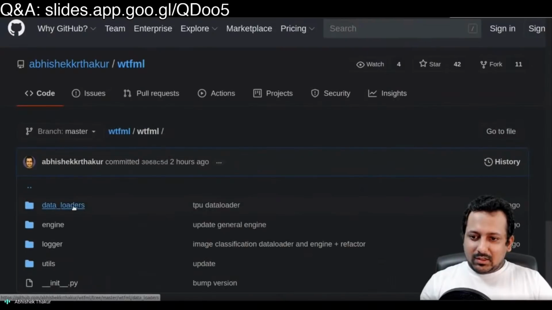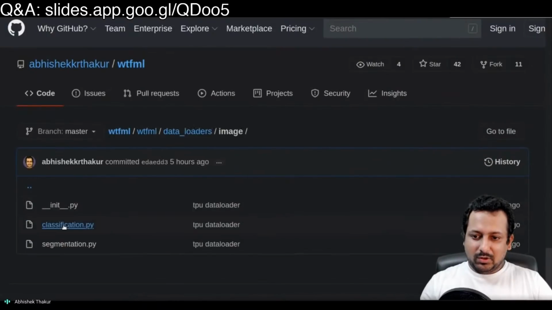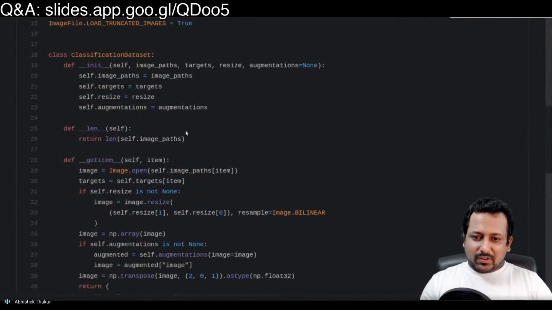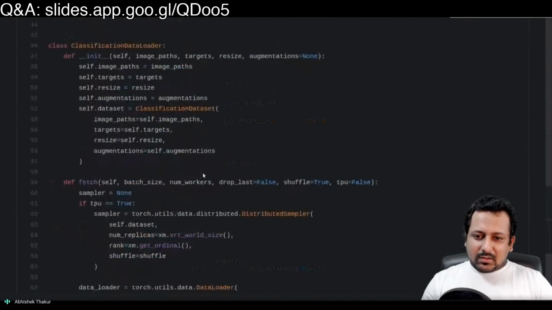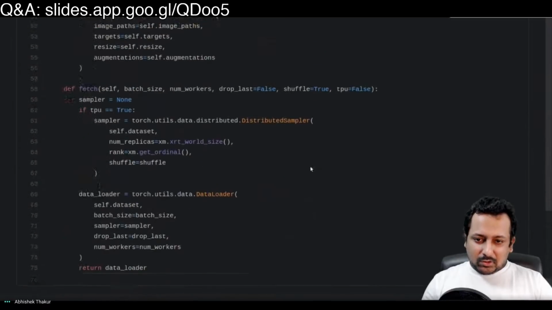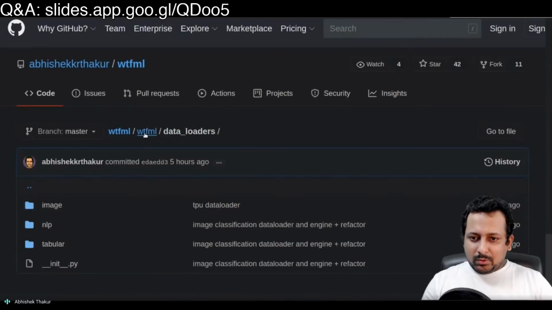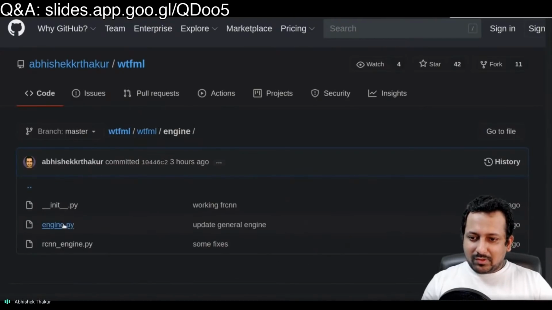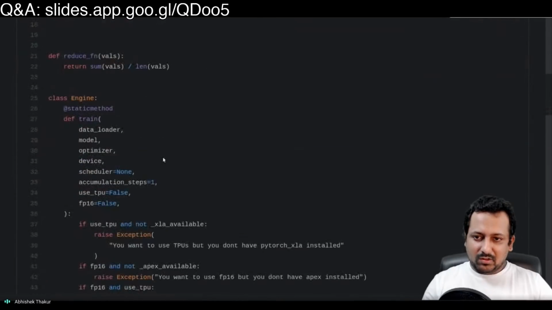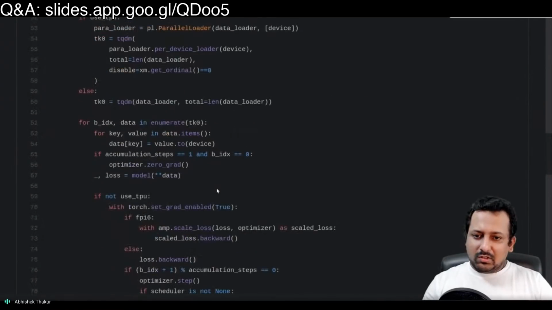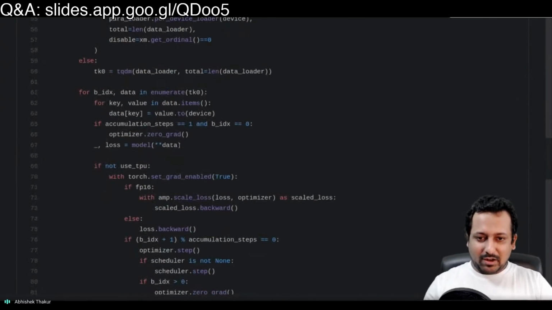If you go inside there, under data loader for image classification, you have the classification dataset, and it consists of everything that we just wrote. It consists of a little bit more. And if you go back to engine, you will find the classification engine, or the general engine that you can use. It has a lot more stuff than what we just did, but just to save time, I cannot show you how to implement all of them.